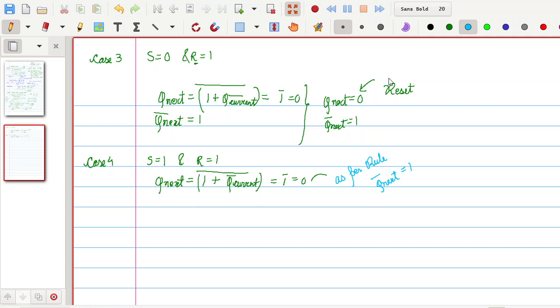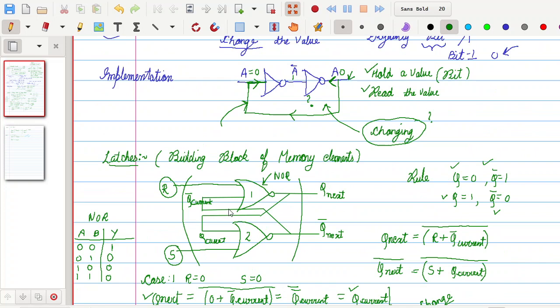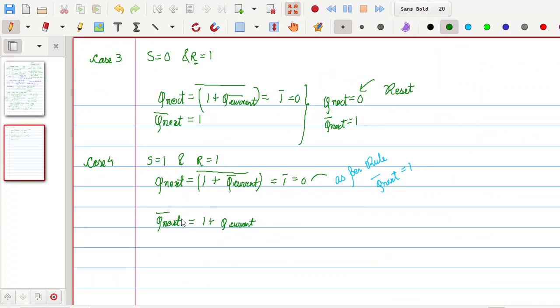But let us check in actual essence what has happened, because R is also 1 and S is also 1. So I would have Q next bar equals S plus Q current, are we moving right on the formulas? For S, it is S plus Q current. So Q next bar equals S plus Q current, whole bar. And this also becomes 1 bar, because 1 plus anything is 1, equals 0. But our rule says that Q next bar should have been equal to 1, while our input says that no, it has to be equal to 0.